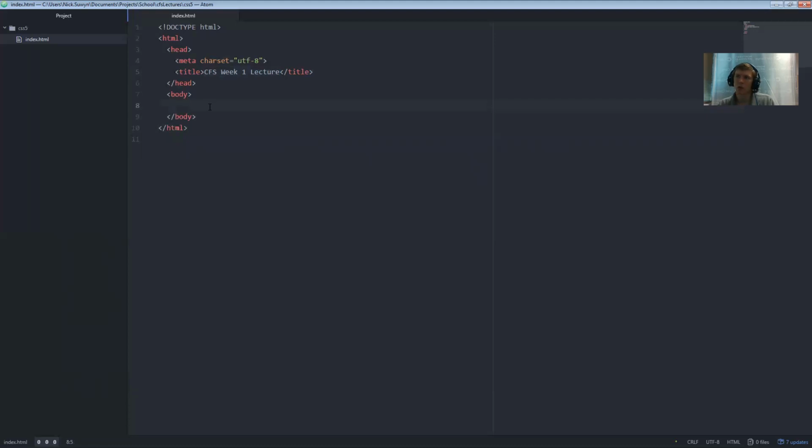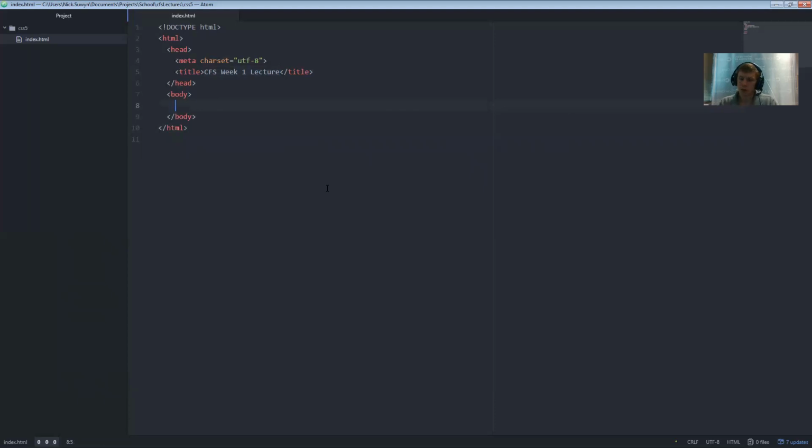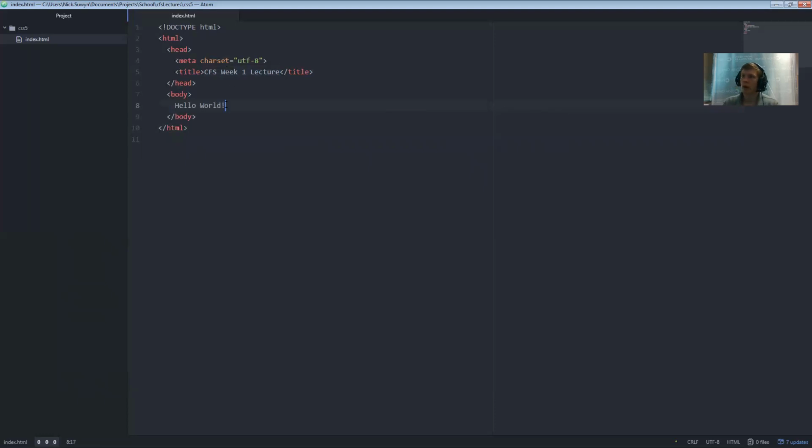Now the body is where I can put anything that will show up in here. So if I go ahead and say hello world, just in plain text, save that, come back, refresh my page, you can see hello world shows up here. So this is where we're going to start building the structure of our HTML.